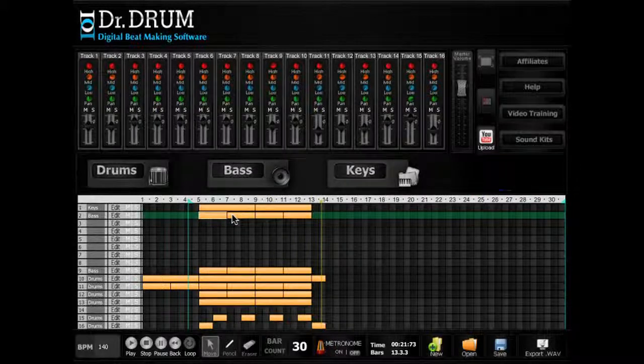I'm copying a block over here so we can add some variation to the pad.